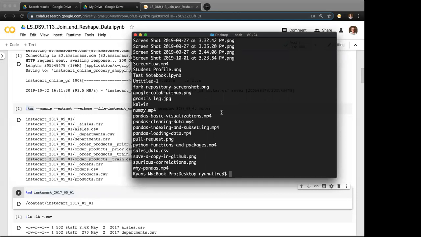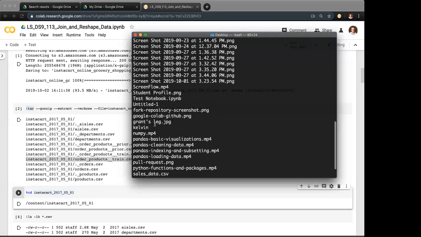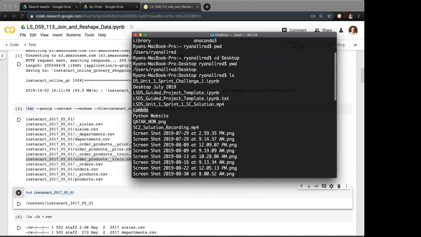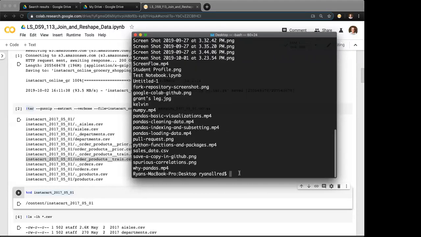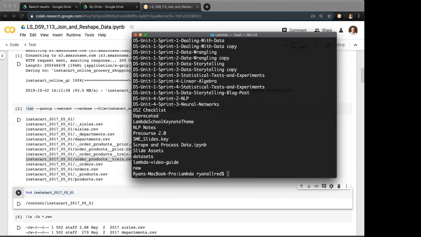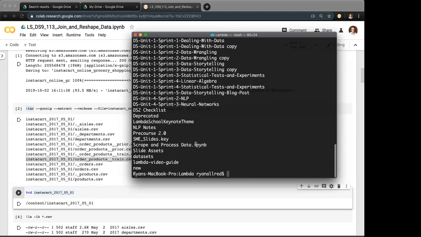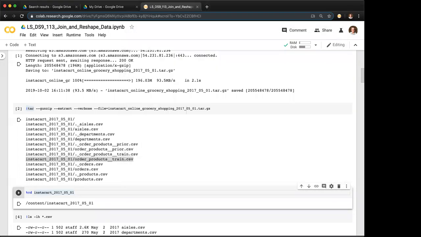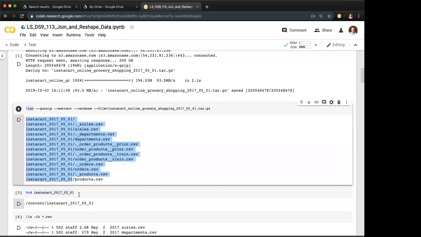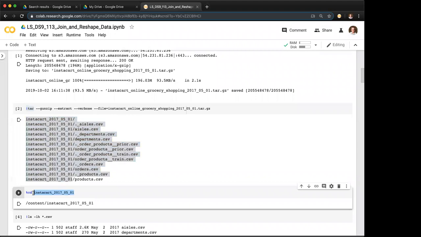But now from my desktop, you'll see that there is a Lambda folder. This is where I hold all my Lambda schoolwork. I can cd into the Lambda folder. Then I can look at everything that's in the Lambda folder. Here's all the different versions of curriculum content and other notes and things. Anyway, this is what is going on right now with this cd command. Essentially, instead of being outside of the Instacart folder, we're getting into the Instacart folder. We're going to work from within that folder.